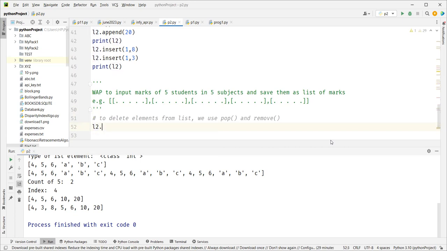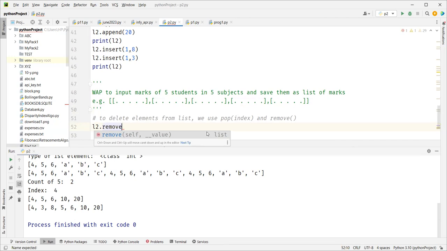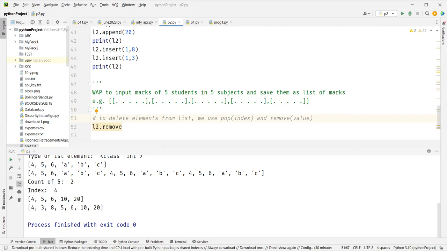When I say L2 dot pop, what do you see? Self and index. Self I said to ignore, right? Index means it's asking for the position, which position element you want to remove. So pop uses index. Now when I say remove, what does it take? Value. So here this is taking value. If you want to remove a particular value, then we should use remove. When you want to remove an element from a given position, you should use index.